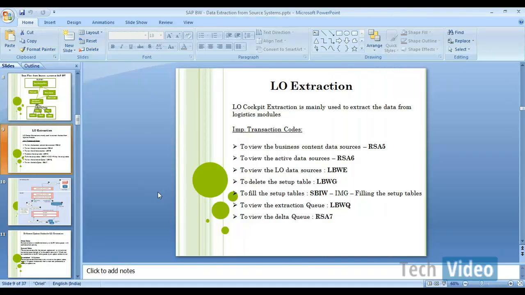So in my last session, I gave you an introduction about the different extraction techniques available when we want to load data from different source systems to the BW system. And I've also explained how to use a BW content extractor to load data from ECC to the BW system.